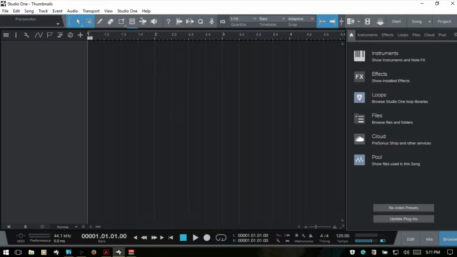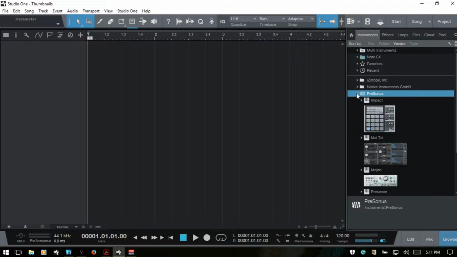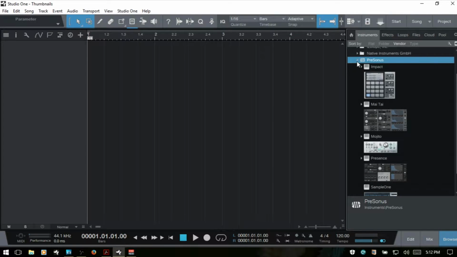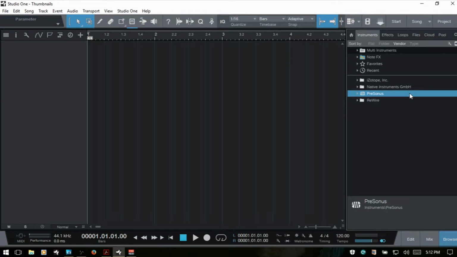Now, in order to add that, it's a pretty straightforward process. If we come to the instruments here, I'm going to press F6 to access that tab. I'll open up the Personas folder, and as we can see, by default, the thumbnails for the devices within Personas are already available to us. As you note, it's pretty quick to tell what is what and just drag that in. So how can we apply that to any other third-party VST devices that we'd like?